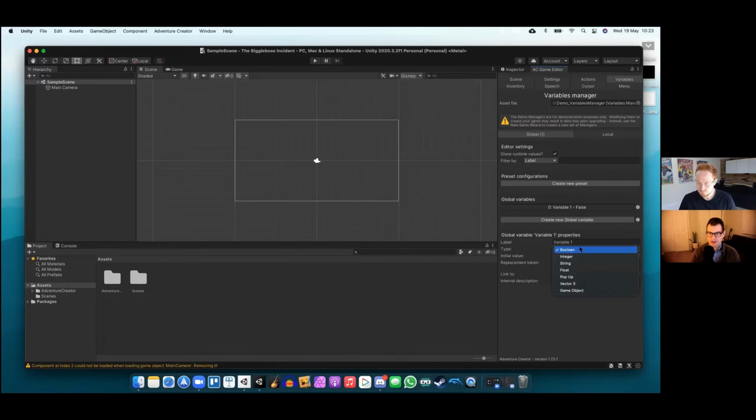So for example, why would you use a variable? Well, let's say you want to tell the player, maybe the player had to speak with someone the first time, and then the next time they come back, something different happens. You don't want it to play that first interaction. So you create a variable.